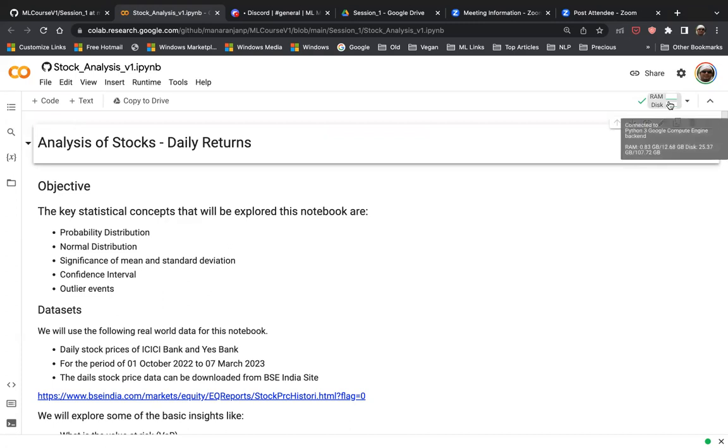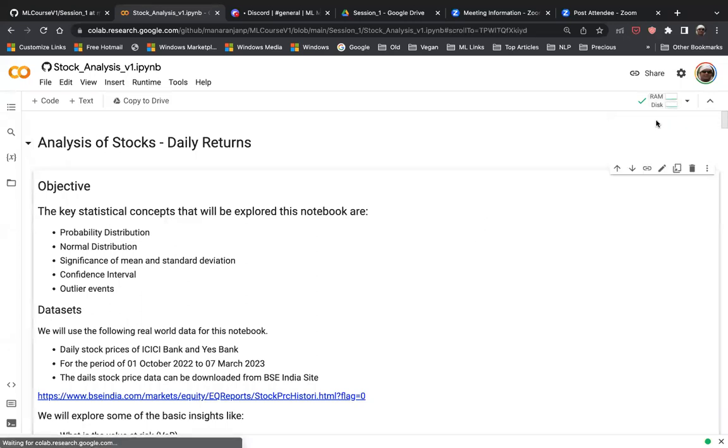And if you hover over the RAM and disk, you can see that they're giving about 12.6 GB RAM and about 100 GB disk space, which is pretty good for running most of our tutorials and sessions, right? So once you see a green tick, that means the VM is running. We can actually start using it.